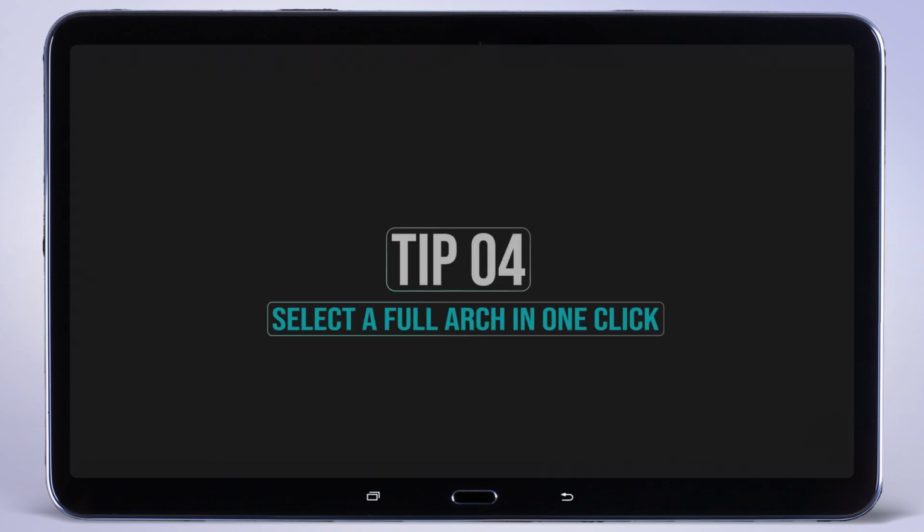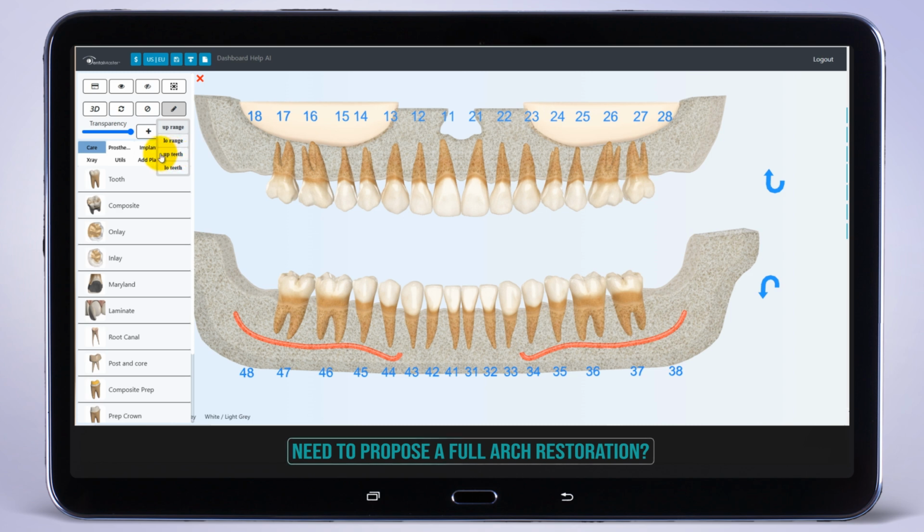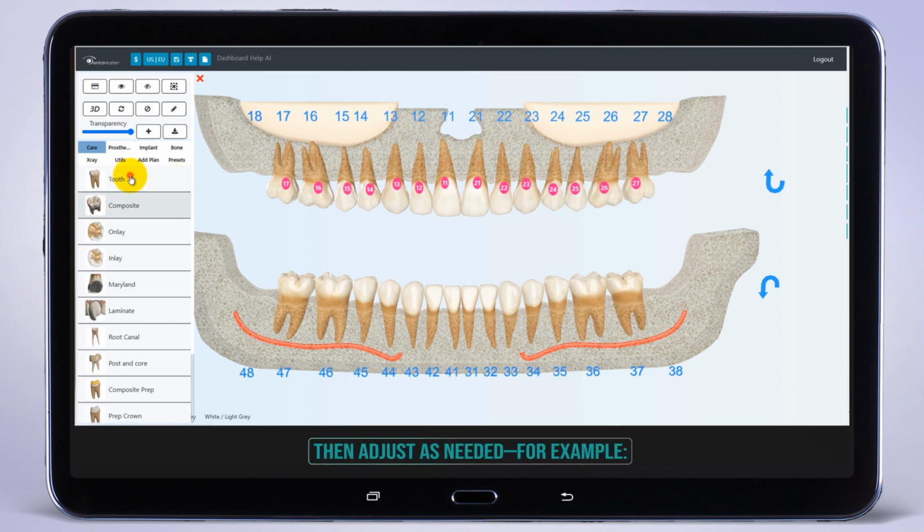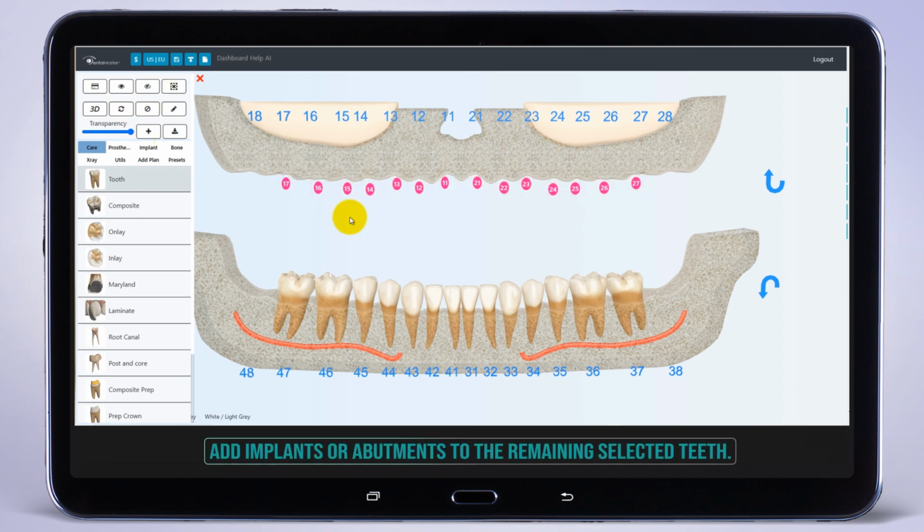Tip 4. Select a full arch in one click. Need to propose a full arch restoration? Use the up teeth or low teeth icon to select all upper or all lower teeth at once. Adjust as needed, for example, deselect specific teeth where you want Pontics. Add implants or abutments to the remaining selected teeth.